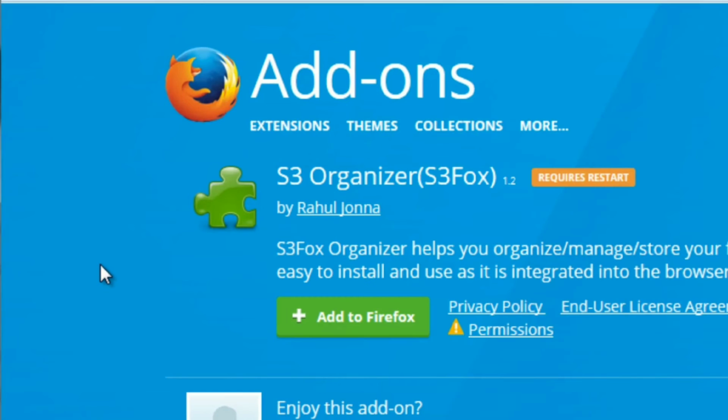Now, while this does allow you to connect and upload files for free, the problem with this is it doesn't have as many features as S3 Browser, Cloudberry, or the other programs have. So just keep that in mind when you are going through and deciding on which software is best for you.